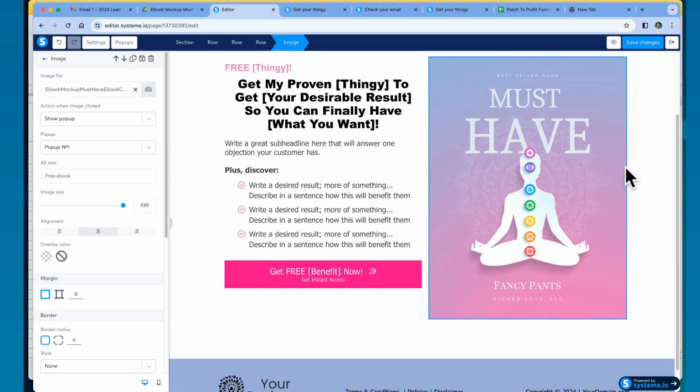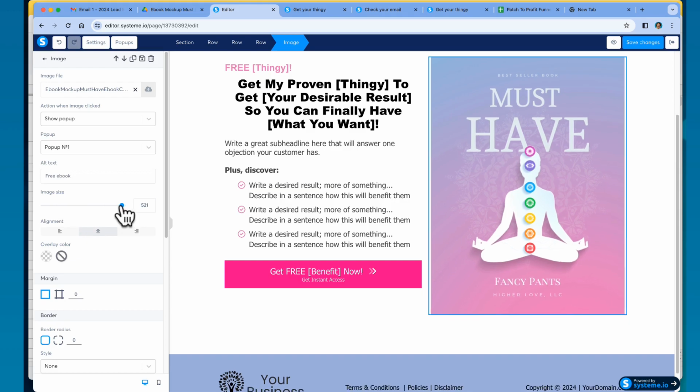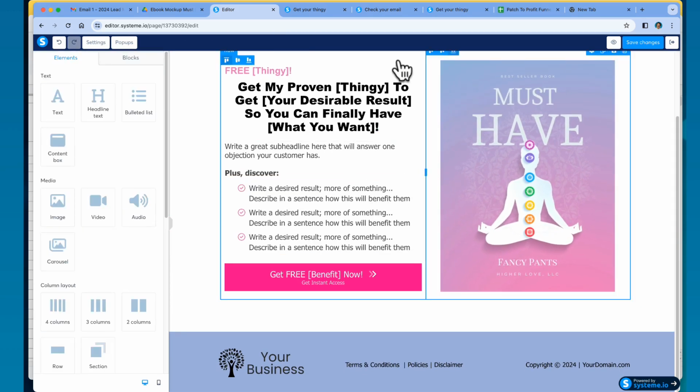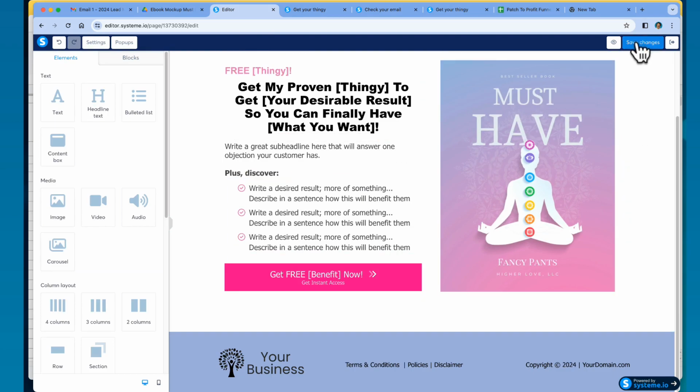And then you can see that looks too big. That's okay. So I'm clicking on the image, and I'm going to come over here. See, it says image size, and I want to bring this down a bit so it fits a little better top to bottom here. Now I'm going to click Save Changes.